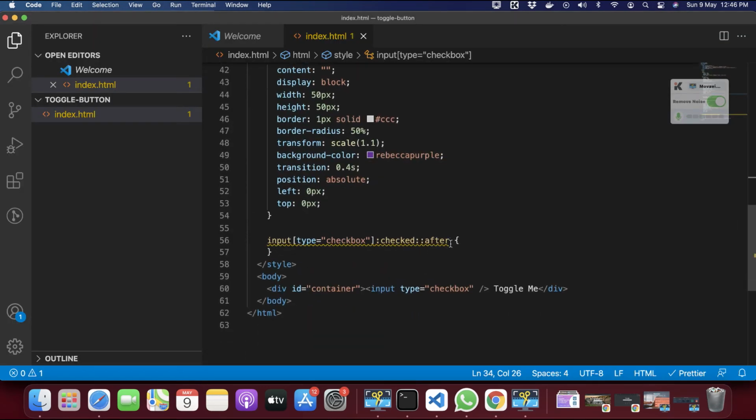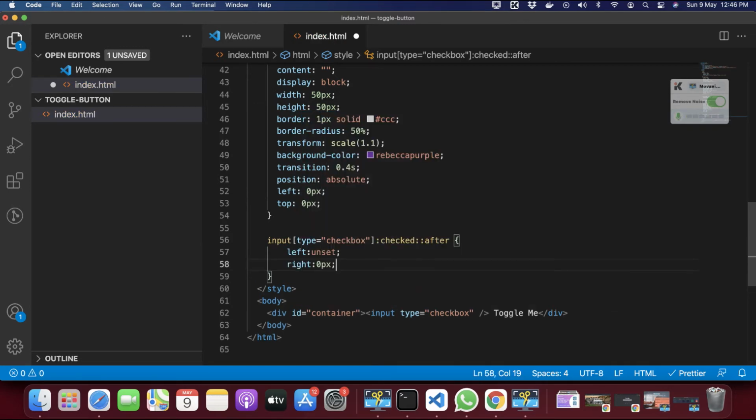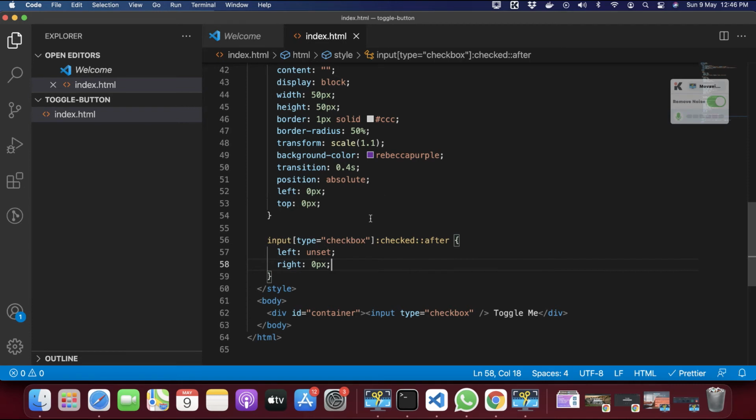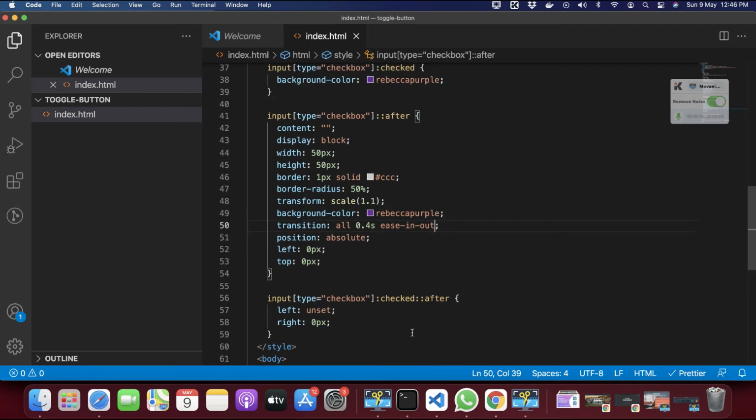Okay, now here I will add left unset, and right 0 pixels. Let's see. Okay, it is changing the position, but it is still not smooth. So let's try some further changes here. Ease in out, and let's see if that works or not. It is still sudden. Hmm.